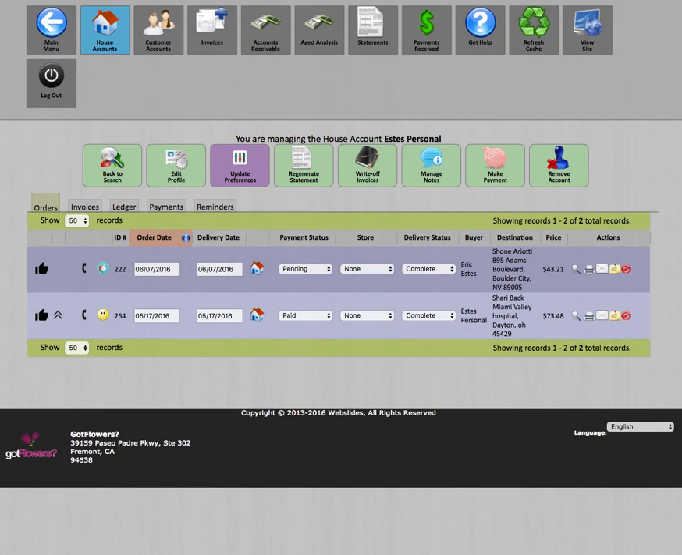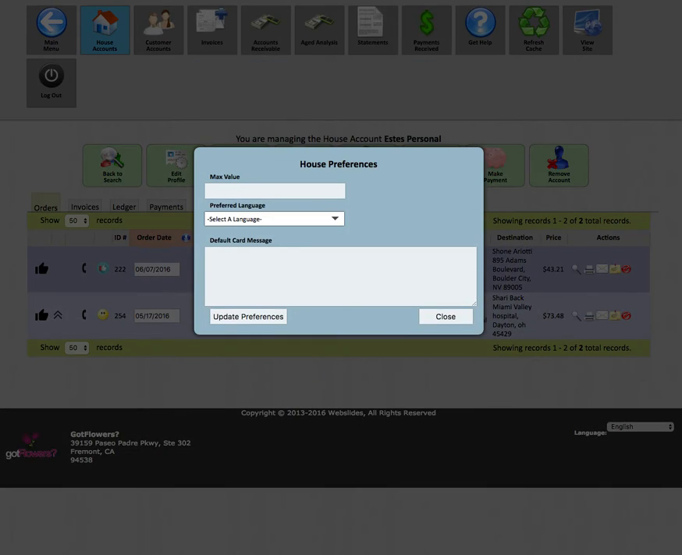The next action item is to update preferences. This is when a house account wants to use the same card message, or they want to restrict the amount they spend per order. Let's say they want to spend only $70 per order, you can set that here. Should your buyer have a preferred language, they're more comfortable speaking in Spanish, you can tag that as well.